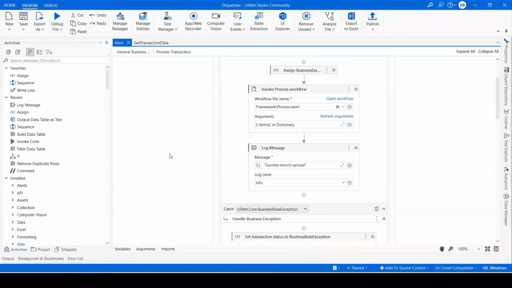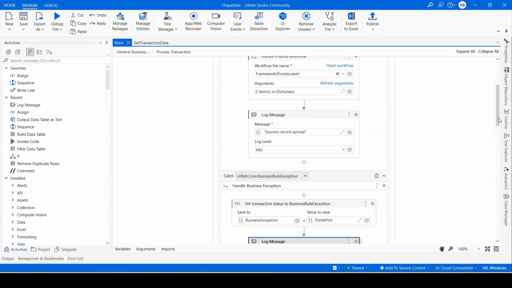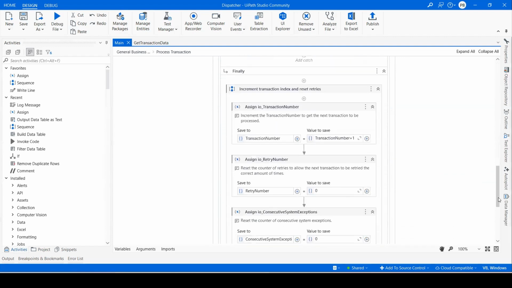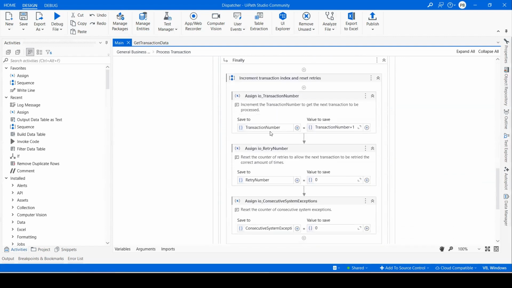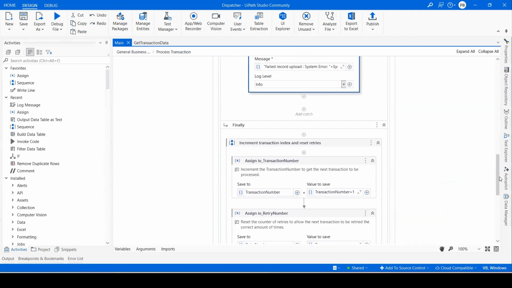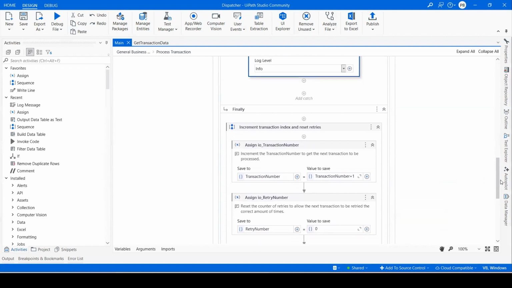Now, the concept of dispatcher is what? Only to upload the data. For that reason, I have removed the concept of setting up the status. But I retain one concept, which is setting up the transaction number or increasing this transaction number, retry number, consecutive system exception. This way, what happens, the RE framework's rest of the part, what it does, right?